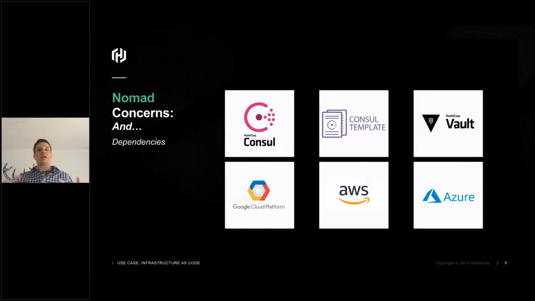Those are pretty obvious, right? You're probably using Consul already. You probably leverage Consul Template a lot. You may even use Vault. I'm not going to use Vault for this demo, but I am using Consul and Consul Template. And so Nomad treats Consul and Consul Template as first class citizens.